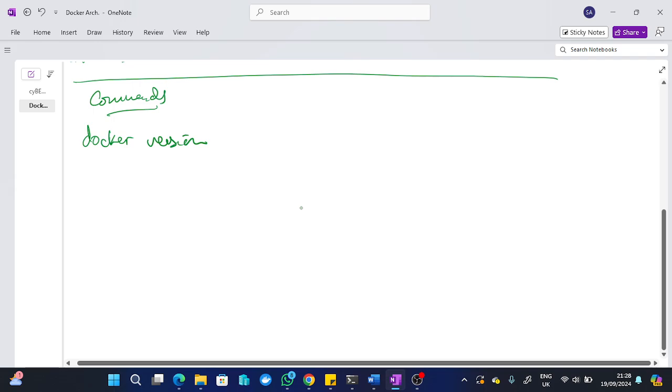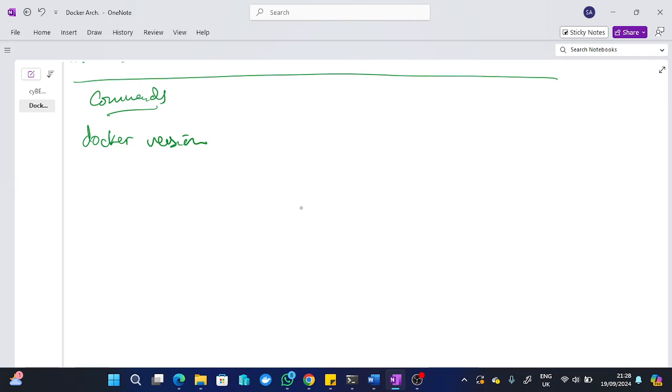So with Docker version, you just want to know the version of Docker that you are running. That's like the first command, maybe after installing Docker, that you might want to run.